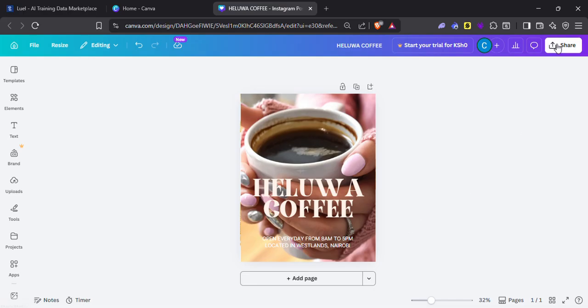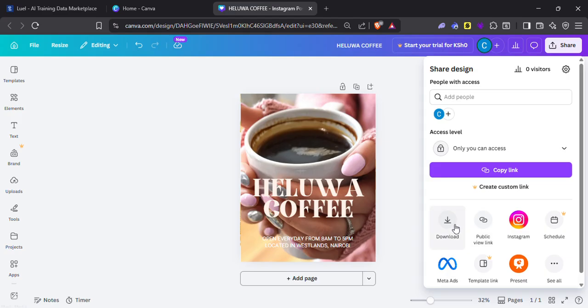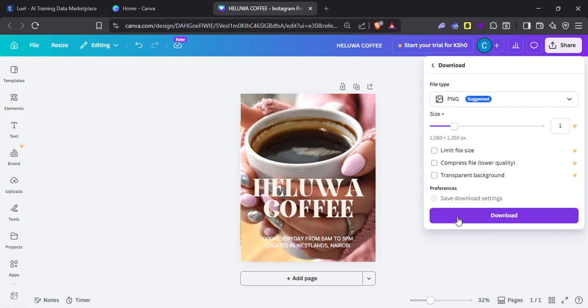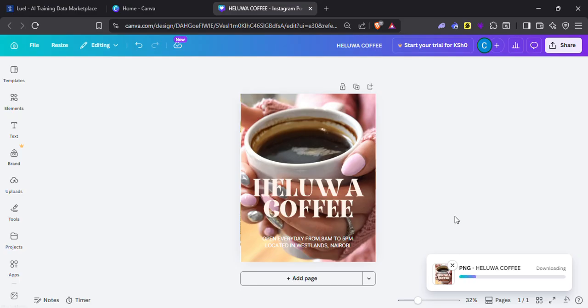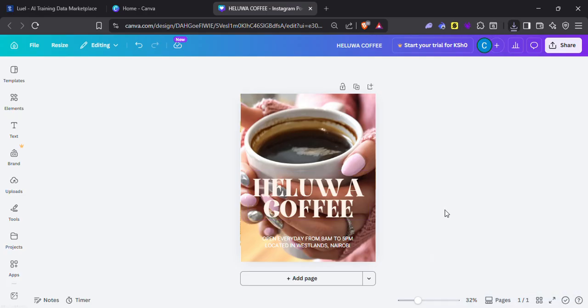So now you have to download it as a PNG file. Save it to my PC. So now here we have, that's the full process for creating a promotional Instagram post for Helua Coffee in Canva.